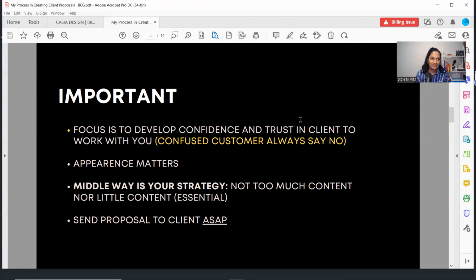That shows that you really want to work with them, and it shows that you will do the work properly and in a timely manner. So you should definitely send the proposal as soon as possible. For example, if I have a call at 9 a.m. with a client, a few hours later, I'll send the proposal. Normally, sending a proposal takes less than 3 hours. But that's why it's important to have a template.